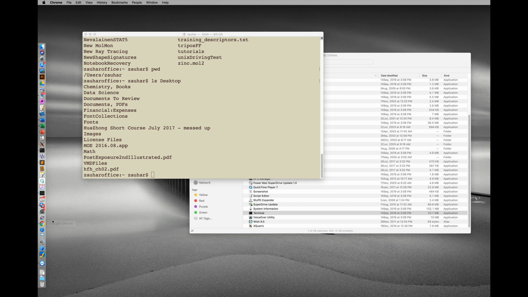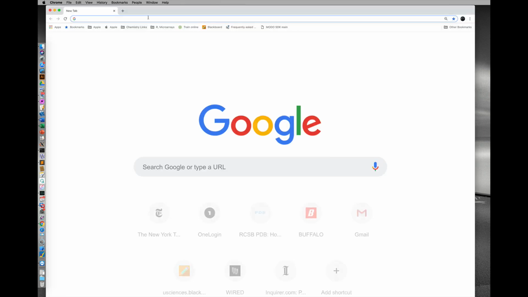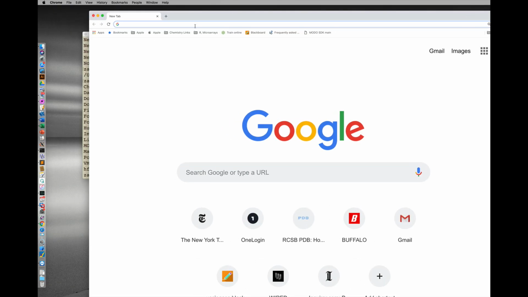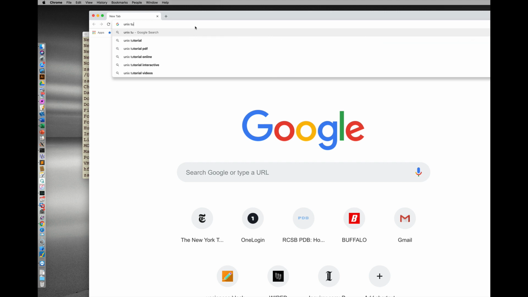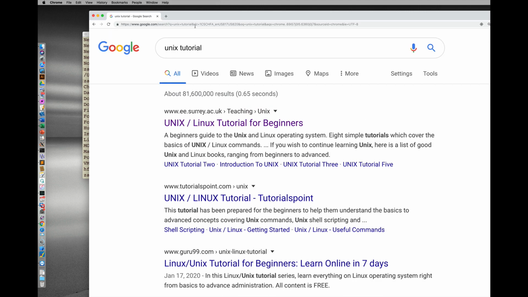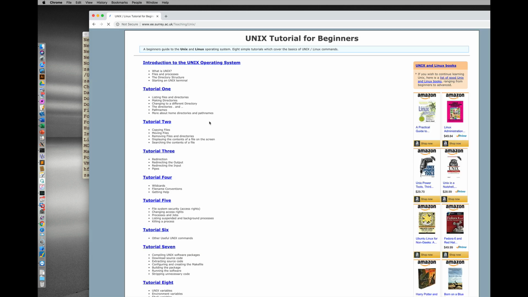The one that I usually recommend is the one that comes up first, literally. If you ask for Unix tutorial in the Google search bar, this one at University of Surrey in the UK, Linux tutorial for beginners. And Unix, Linux, for us, it's all the same thing. OS 10 is a Unix operating system.